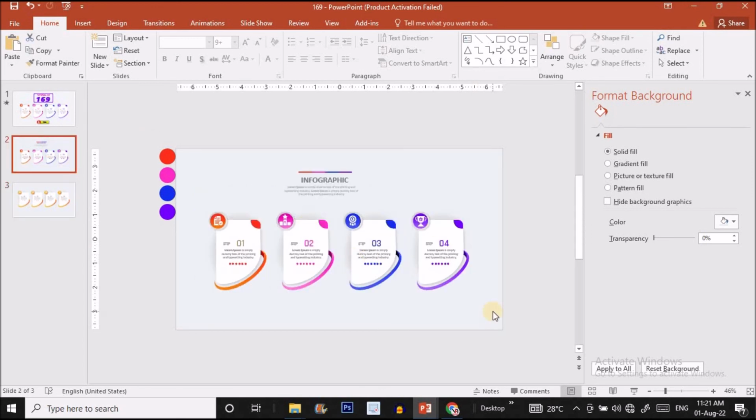Okay, so this is how we can create this beautiful infographic, guys. I'm going to put the download link of this PPT inside the description box. You can use this PPT without any attribution and without any cost, guys. So just go there, download the PPT and use it in your project, guys.